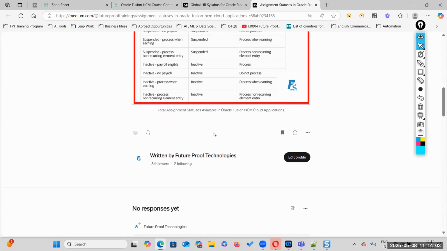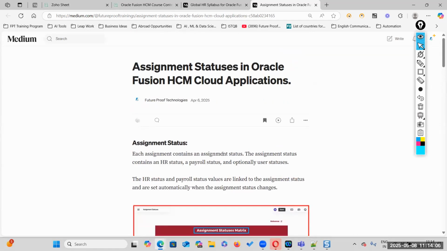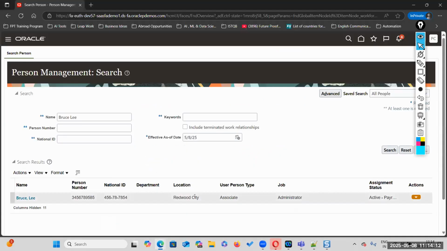Please go through this one. This is called assignment statuses in the system. Active payroll eligible is the assignment status. By default, one is active payroll eligible. When you do any kind of global transfer, it will become active payroll not eligible, meaning he is inside the system, he is not going outside the enterprise. He is active, but we should not run the payroll.